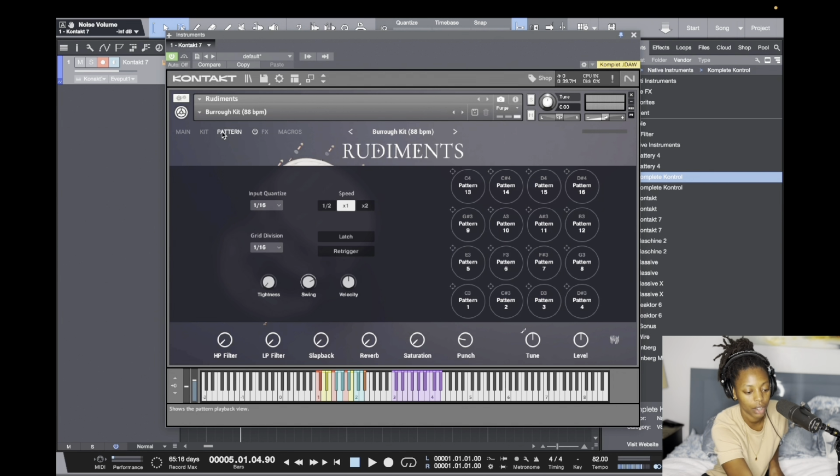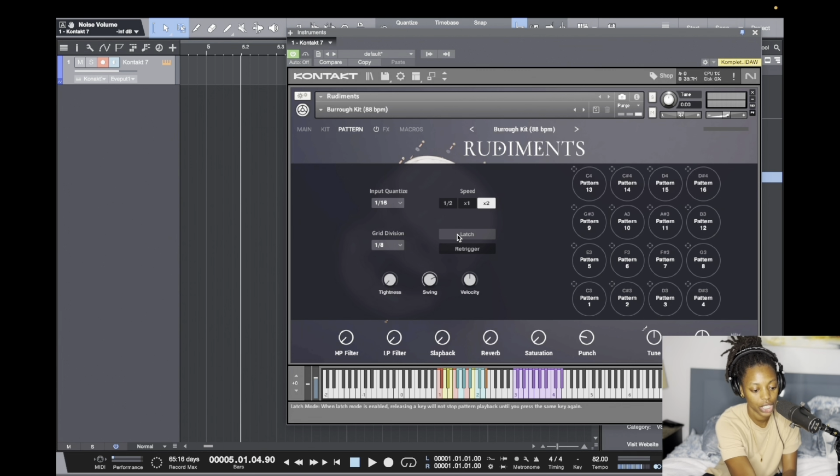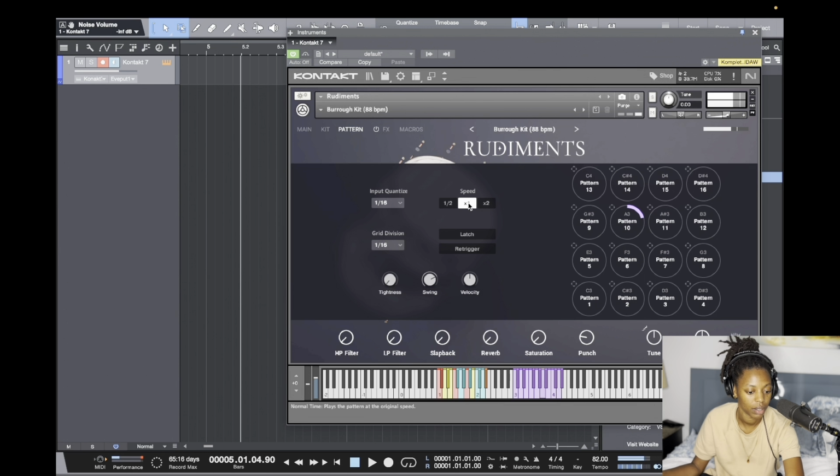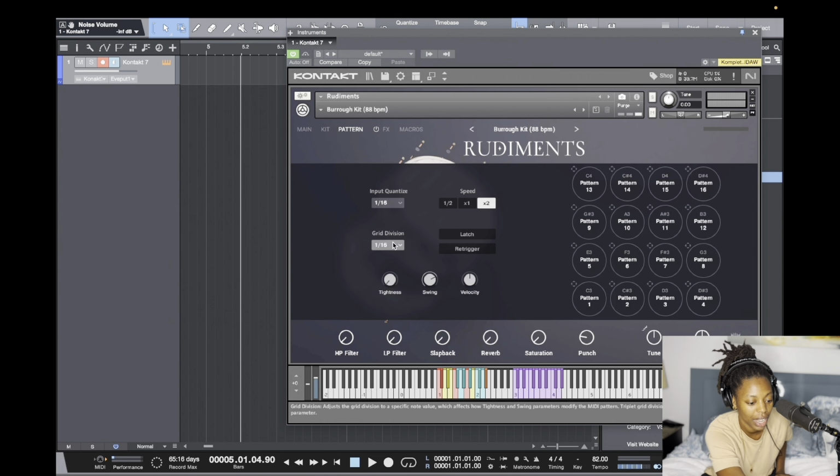Now let's look at the patterns, because the patterns is something very interesting here. You can pick the grid division, which you have choices between 1/4, 1/8, 1/8T, 1/16, 1/16T. It also has a speed option. You can do half speed, ×1 speed or ×2 speed. Half speed, ×1, ×2 is just super fast, I imagine.